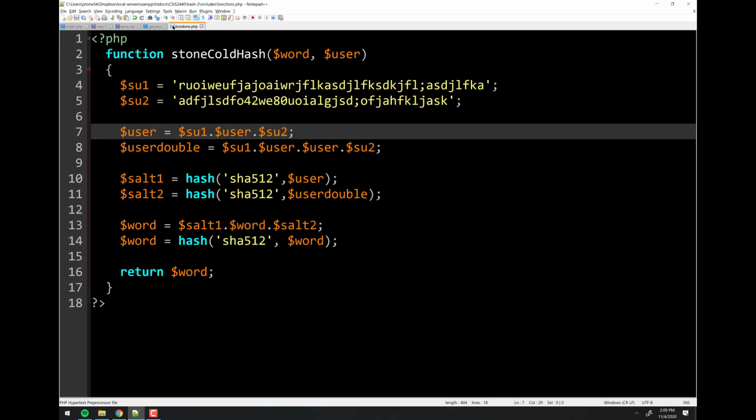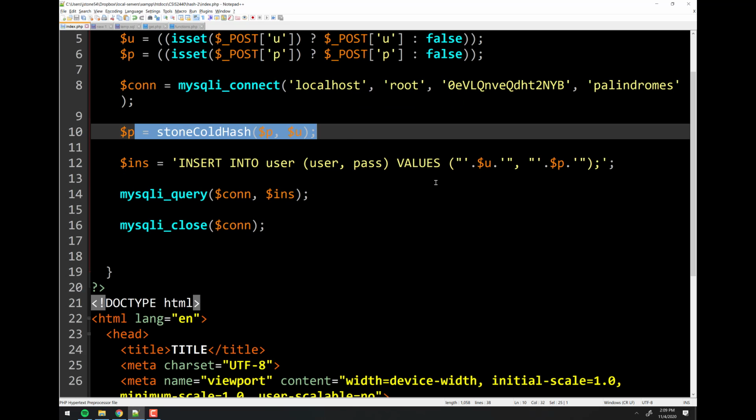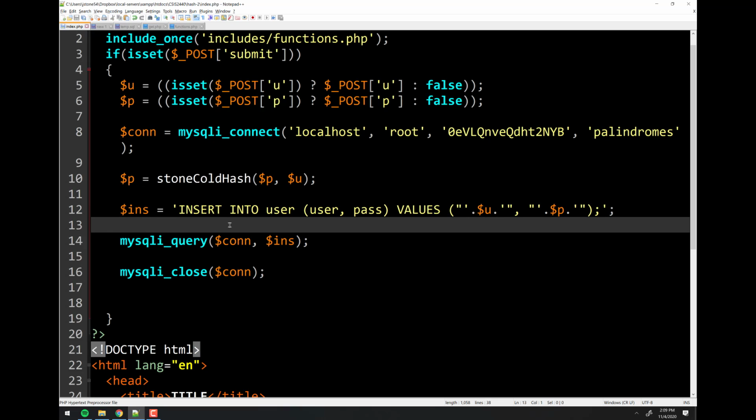Let's go to our get page. Let's do, actually we'll do the insert page. And I'm going to echo out this insert again.